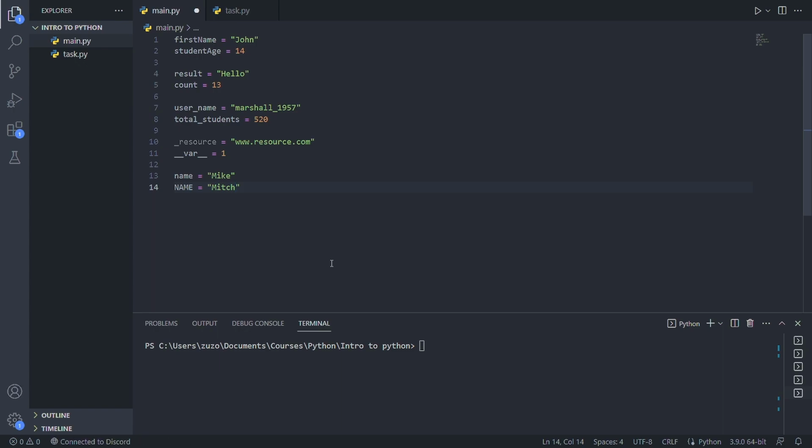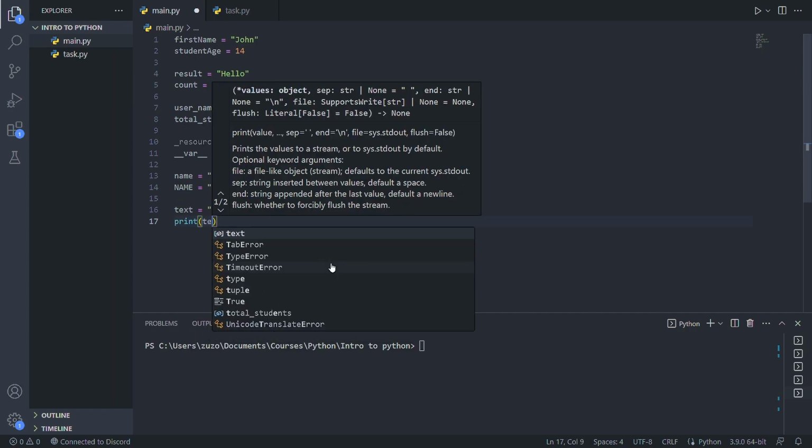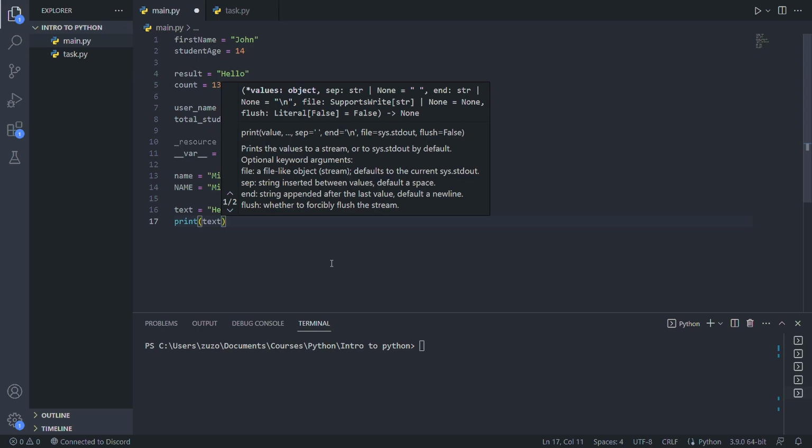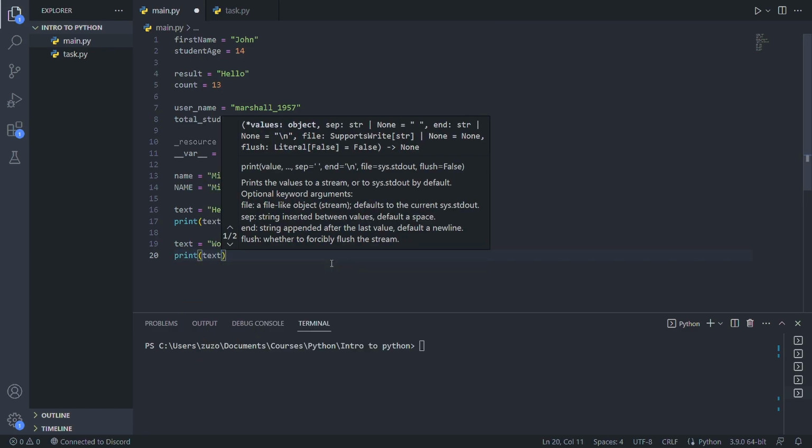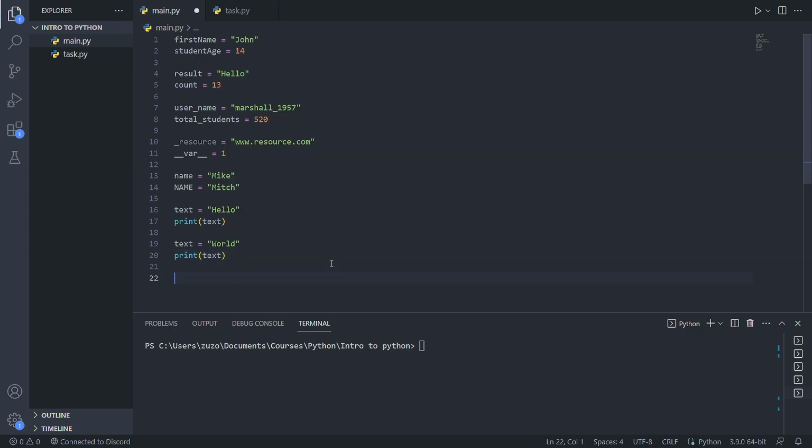Now let's discuss variable reassignment. In Python, variable reassignment refers to the process of assigning a new value to an existing variable. Here are the rules and behavior related to variable reassignment based on the provided example. Next, the print(text) statement outputs the value of the text variable at that point, which is hello. This statement will print hello to the console. The line text = world reassigns the variable text to a new value, which is now world. The previous value hello is replaced with the new value. The subsequent print(text) statement outputs the updated value of the text variable, which is world. This statement will print world to the console.